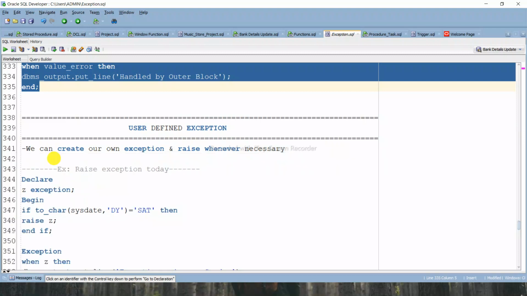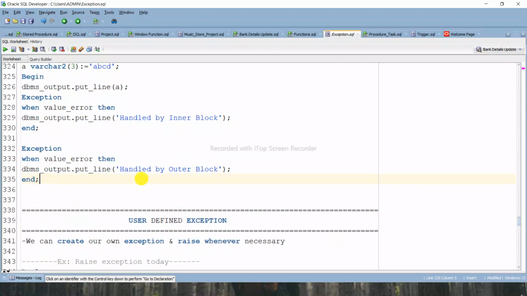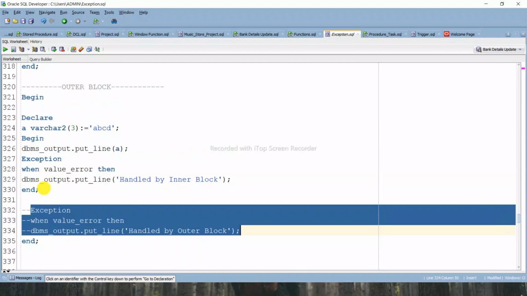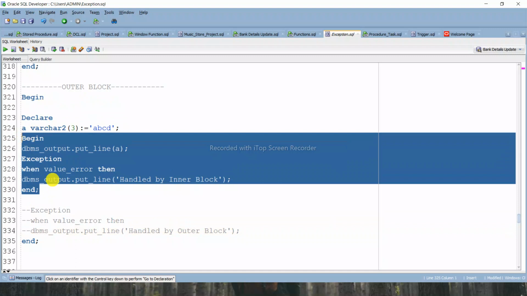Now let's do one thing. Let's comment the exception from the outer block. So let's comment this part. Now what I am doing here, I am commenting the exception from the outer block. So the exception handling which is done in the outer block, I am commenting this. Means let's see whether it is handled by the inner block or not. If the exception is raised at the declare section, let's see whether the control is moving to the exception which is present in the inner block or not.